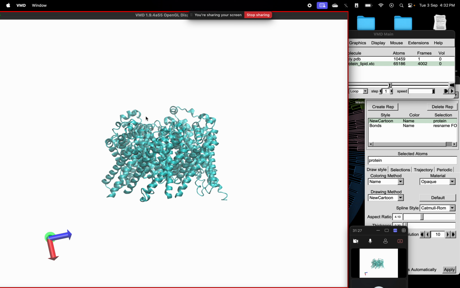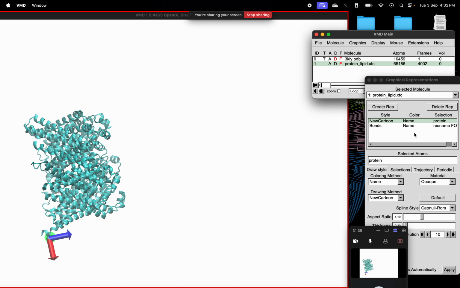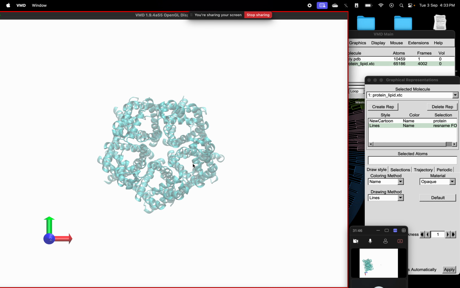The system will contain a membrane, right? The system will contain water molecules. The system will contain the substrate, for example glucose here, okay?